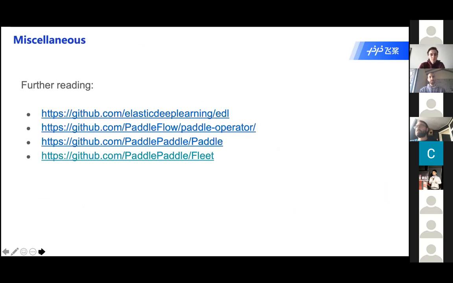Okay, here are all kinds of materials we are talking about, the paddle operator and the EDL. For more information, you can check our projects, which are all open source, like Paddle, Kubeflow, and Elastic Deep Learning. You can go online and check all the documentation if you want. Thanks.